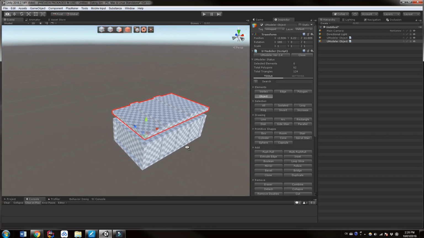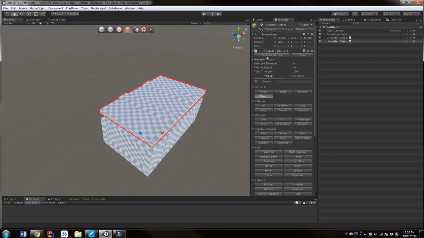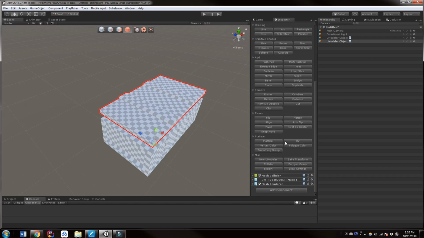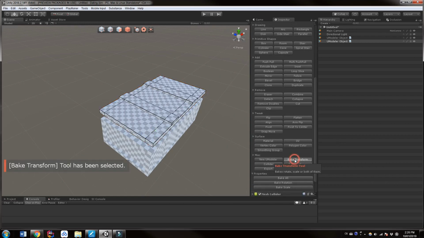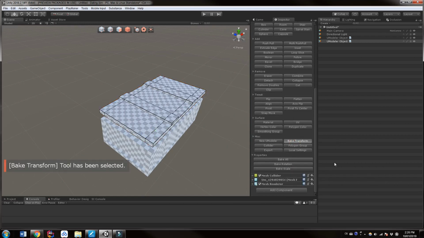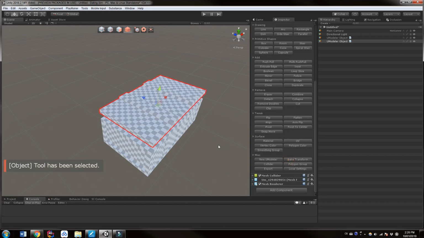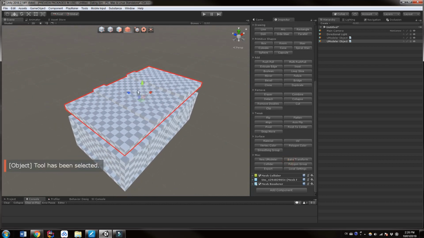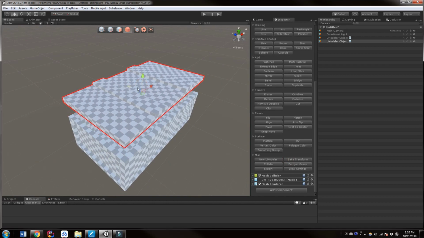Okay, now what we can do is the rotation's been changed, and we don't want this rotation to be upside down in Unity, so we're going to go down here and go Bake Transform, and we're going to bake. We can bake both the rotation or the scale both. I'm just going to click Bake All. And now you can see we're back in the center here, and the Unity Gizmo is now in the right place.